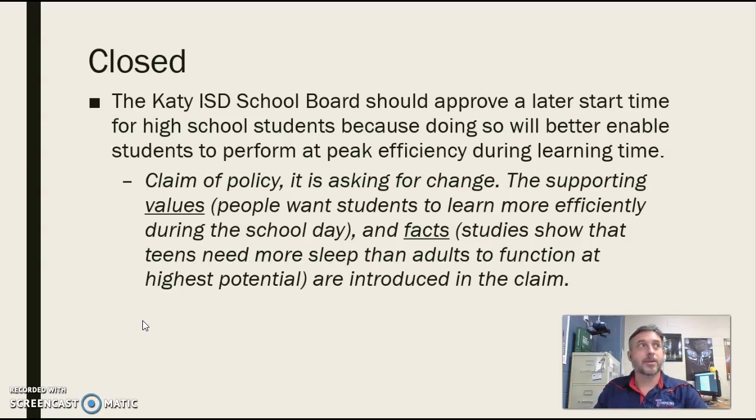Okay? Now I haven't made my whole argument, but what I've got here is a claim of policy, and I have a little suggestion on where I'm going in terms of my values and the facts that I might provide later in the argument. Okay? So the only difference here, there's no right or wrong one to use, because ultimately I have to make the whole argument anyway, regardless of how I phrase it in my claim.